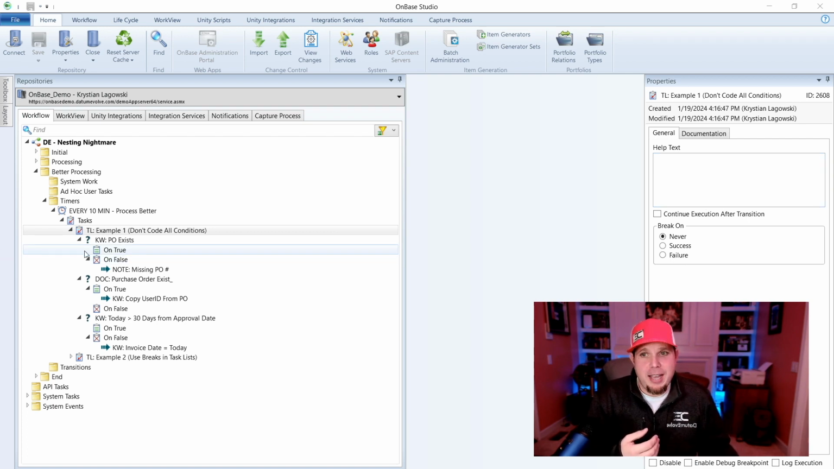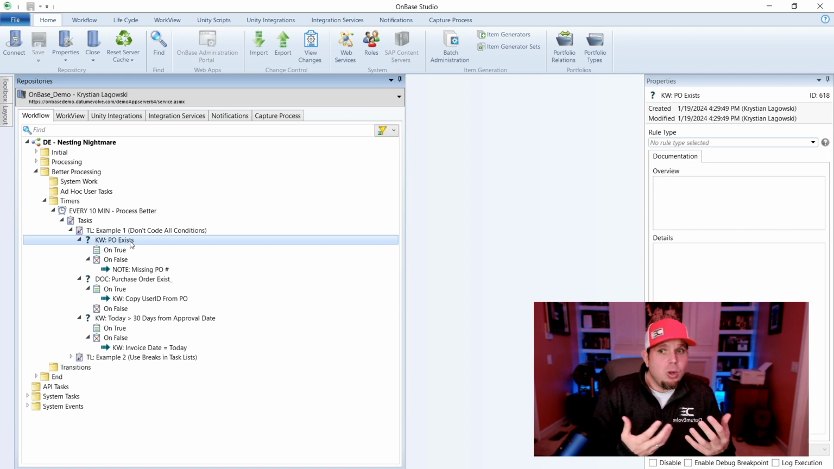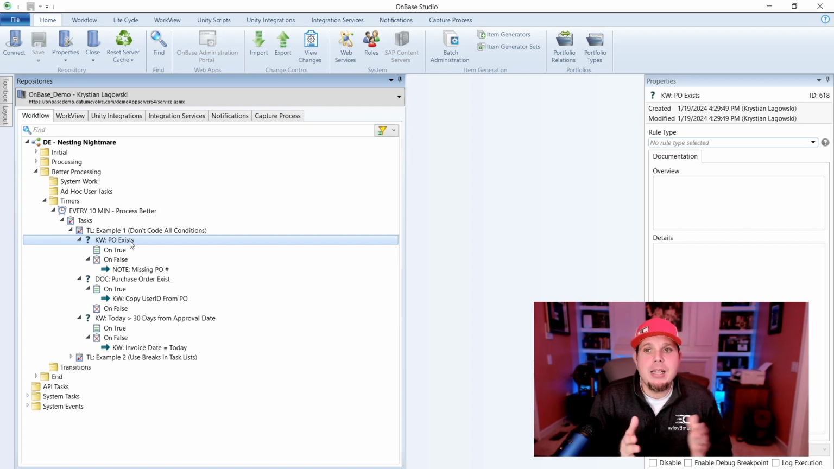Here in our first example, all we did was we didn't code to all the conditions. We resisted our natural impulse to answer that yes and no question every time, and we stayed silent. So here in the first rule, whether the PO exists, now on false, we're going to do something. We're going to add a note that the PO number was missing, but on true, we're going to stay silent and it's going to move on to the next block and make its next evaluation. And as you can see, by stacking our code, it makes the readability a lot easier.